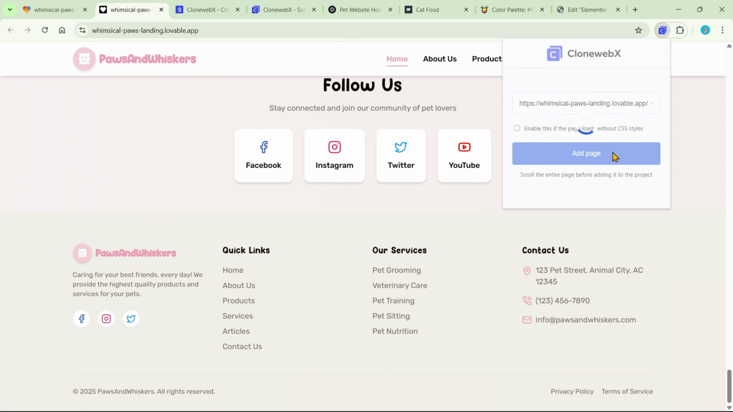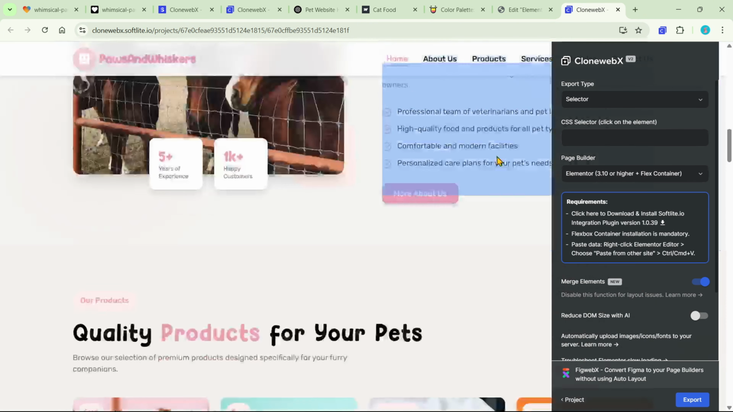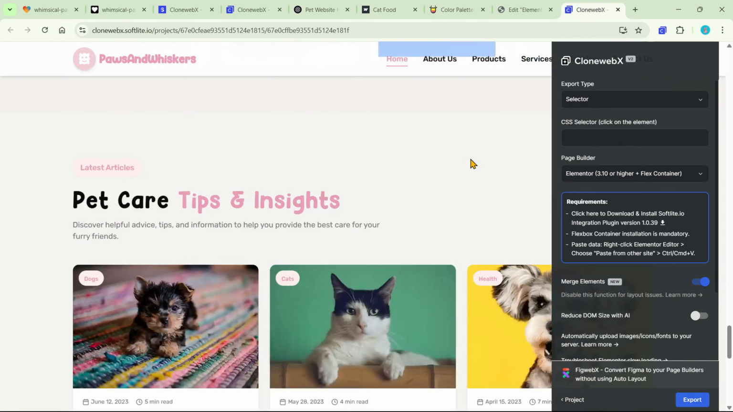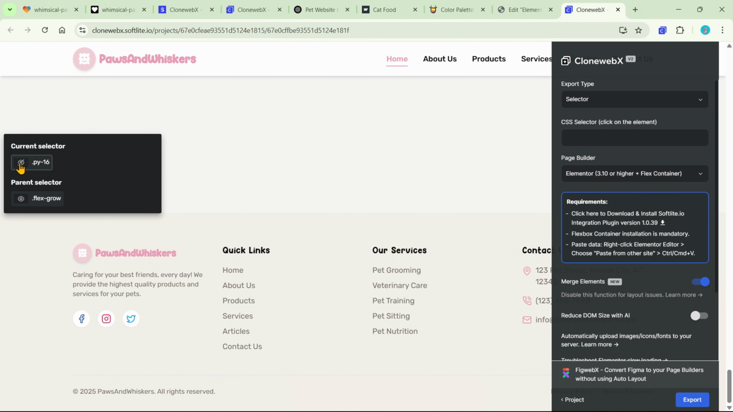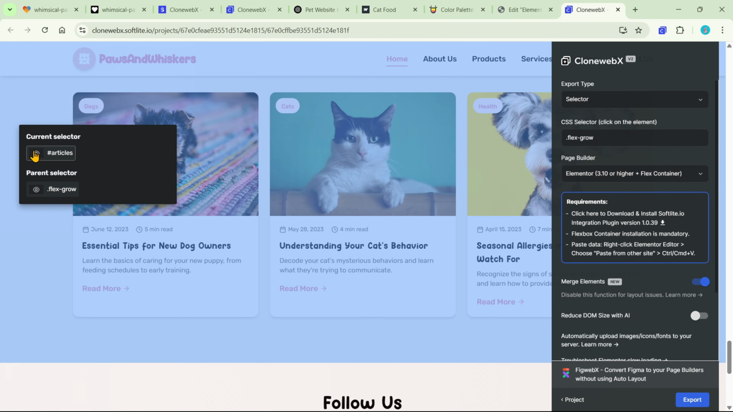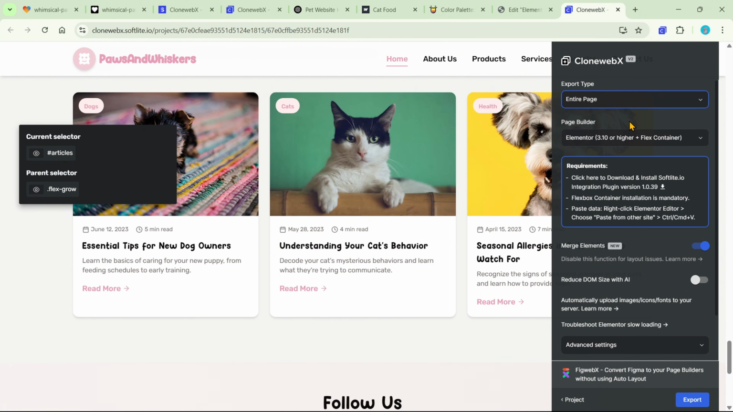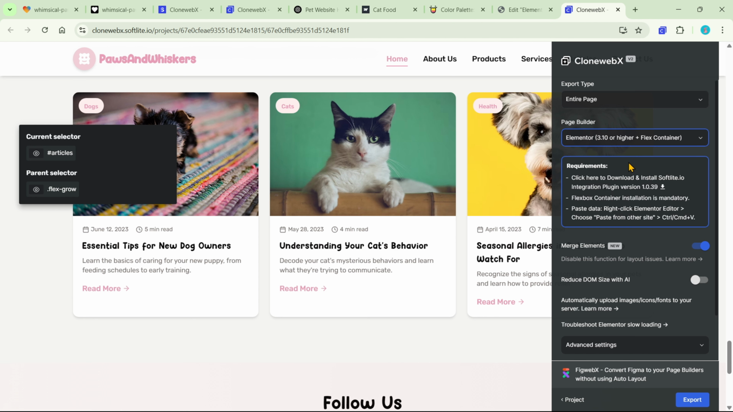You'll be redirected to a simulation tab. Here's the ClonewebX control panel. You can adjust the parameters for your output. Click directly on the page to select elements, or type in the panel to refine your selection. There's also an option to clone the entire page. When using a page builder, you can choose your preferred one. For this demo, I'll pick Elementor.